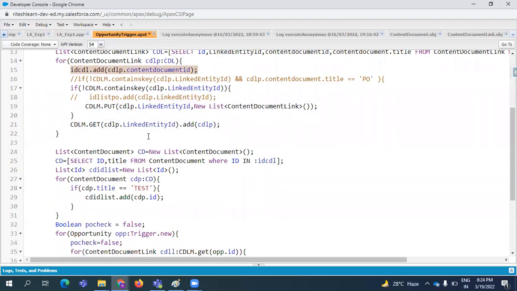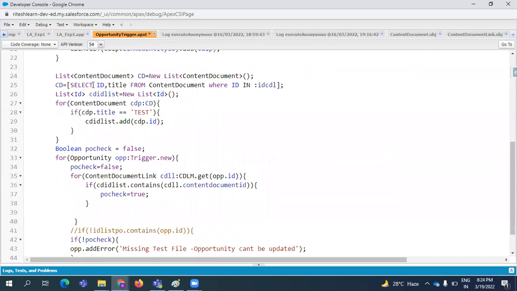So now we have two things. One is the content document ID list. Another is the map, which has the mapping of link entity ID and the list of content document IDs. Now we are retrieving the data from content document based on this ID list. Now we got all the content documents, all the files, right? Now we need to check which file has the title test.